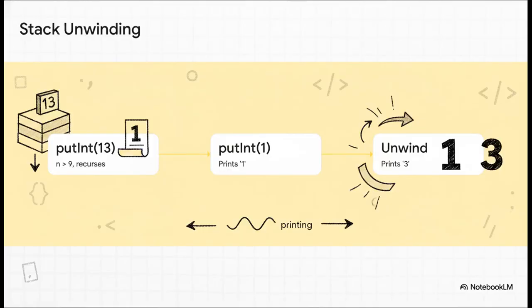Let's actually rubber duck this with a simple number like 13. When we call putInt with 13, it sees that 13 is greater than 9, right? So it pauses and calls putInt with 1. That putInt(1) call executes first and prints the character 1. Then the real magic happens. The stack unwinds, returning back to the original call to print that remaining 3. It's a perfect way to handle printing left to right without any complex arrays.